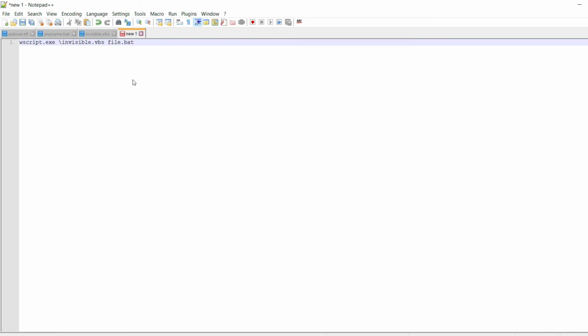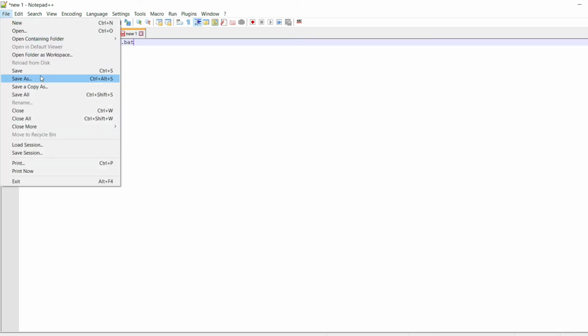Step 4. One last time, open Notepad and copy-paste the following line. This batch file does two things. It looks for the invisible.vbs file in the root of the flash drive, then loads it with file.bat, so file.bat is run with code from the VBS file. Save this as launch.bat.